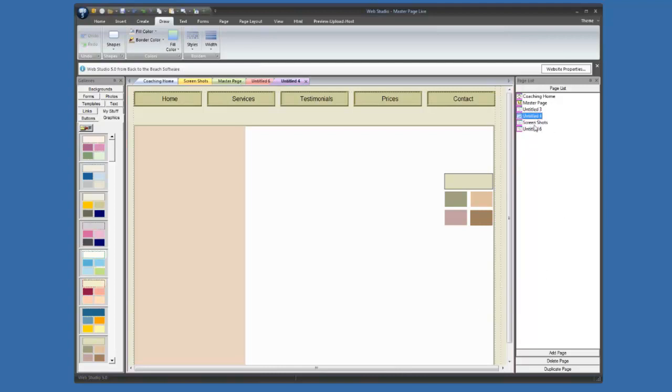Let's look at Untitled 4. I'm on Untitled 4. I can see that the tab is here. The little X is on the tab, and I can close that page, go back to Untitled 6, and all of these pages have the master page items on them. Here's Untitled 3.